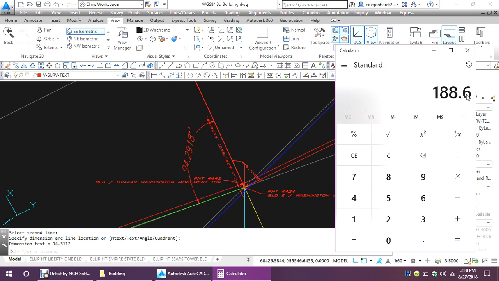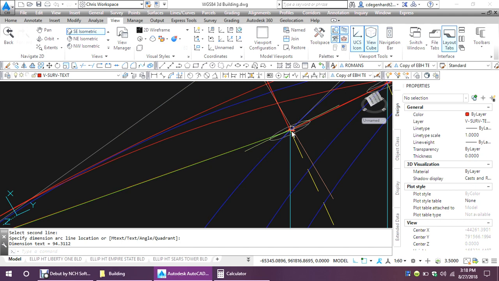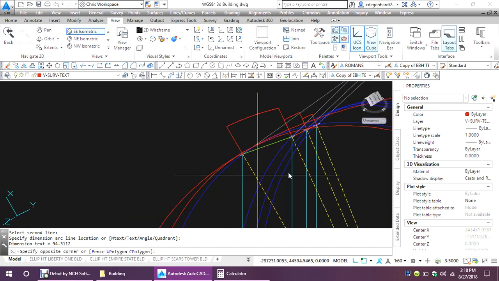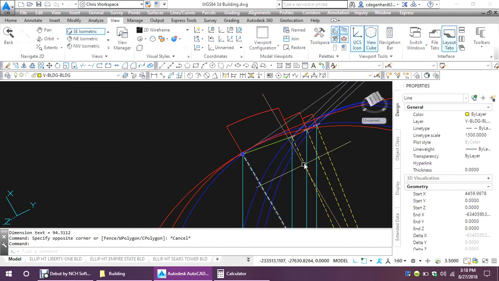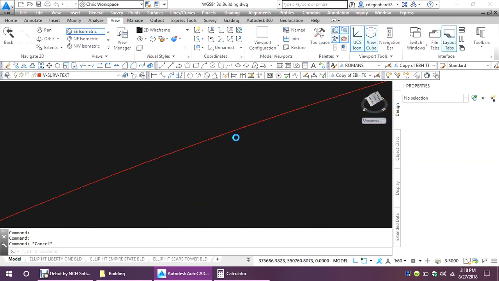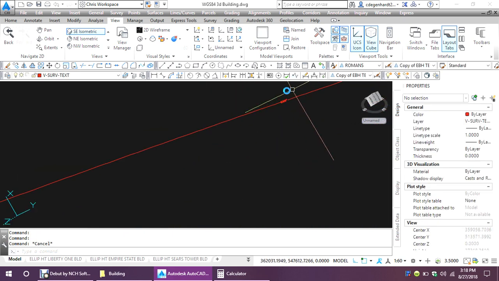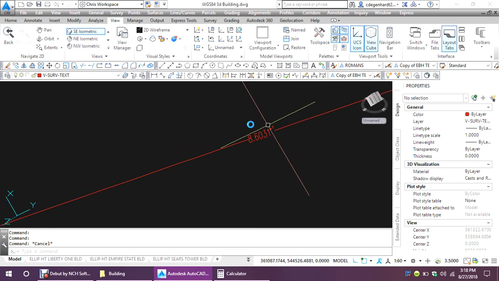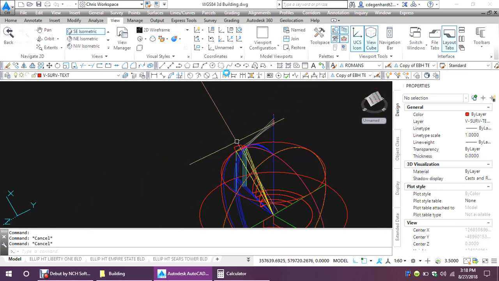So it's 8.6. So I should measure what I did measure, the angle between that and that, which is this angle here, which is 8.6.